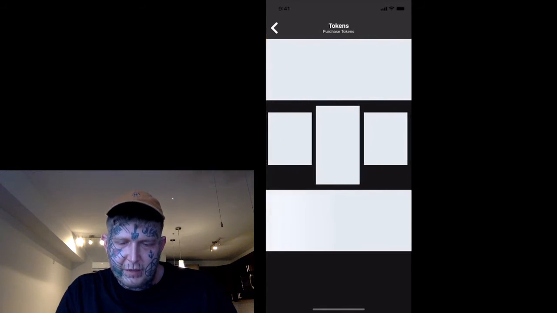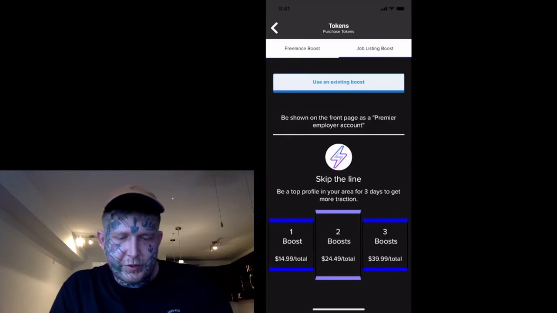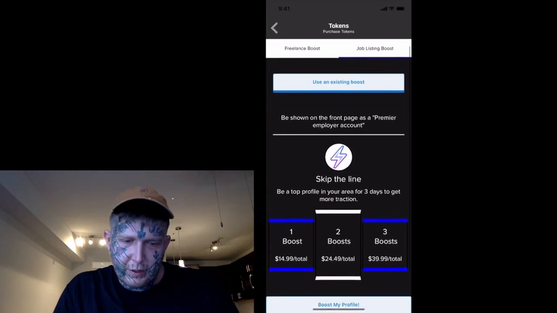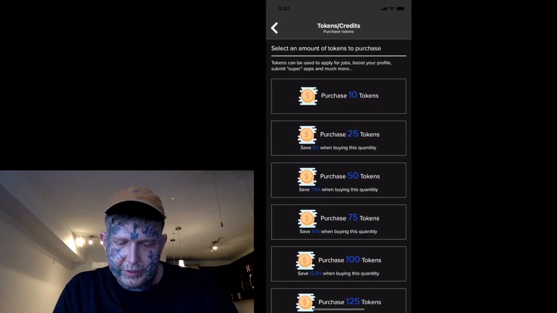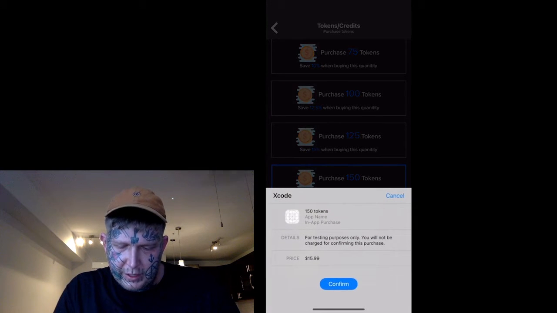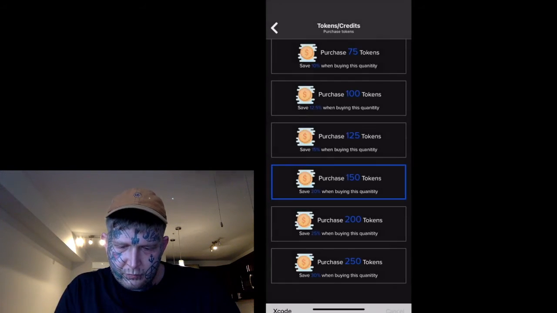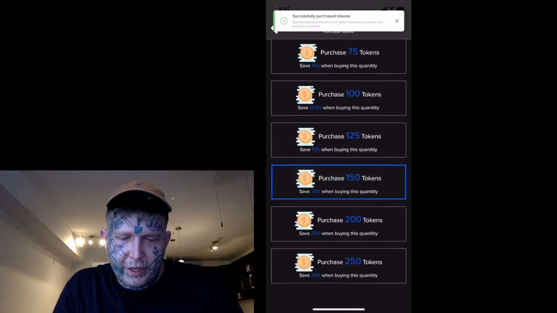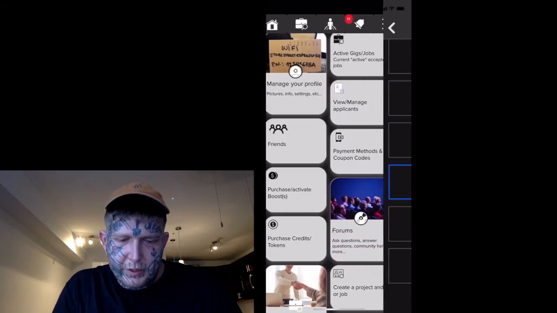You can purchase and activate boosts through in-app purchases. So you would just click this and then boost the profile. You can also purchase tokens. Tokens are used to apply to jobs. So if I was to click this and then try to purchase this, it would pull up an in-app purchase. So I'm not going to purchase this because I don't, well, yeah, it won't charge me. So I guess we'll purchase it. And then it should add the tokens to my account. So we're all set. There we go. We got our notification. So everything worked.